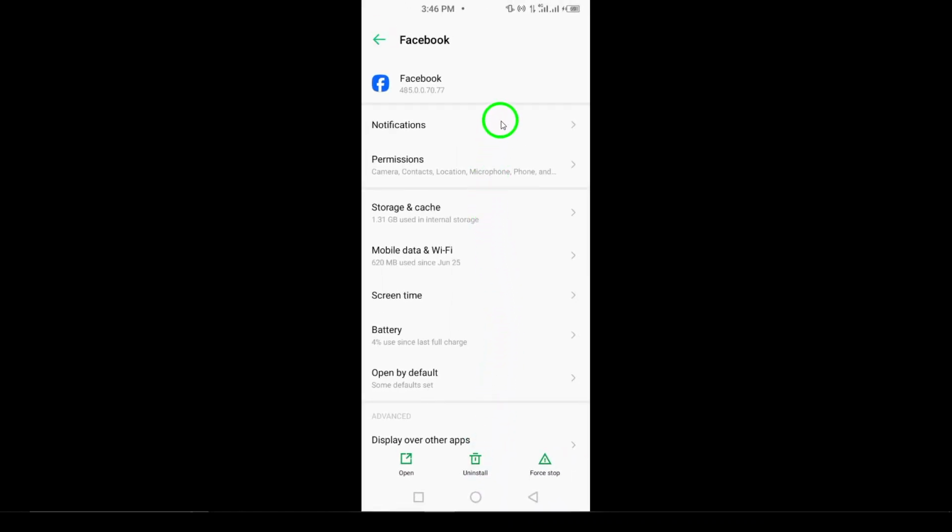And there you have it. You've successfully uninstalled the Facebook application. Remember, if you change your mind later, you can always reinstall it from the App Store.